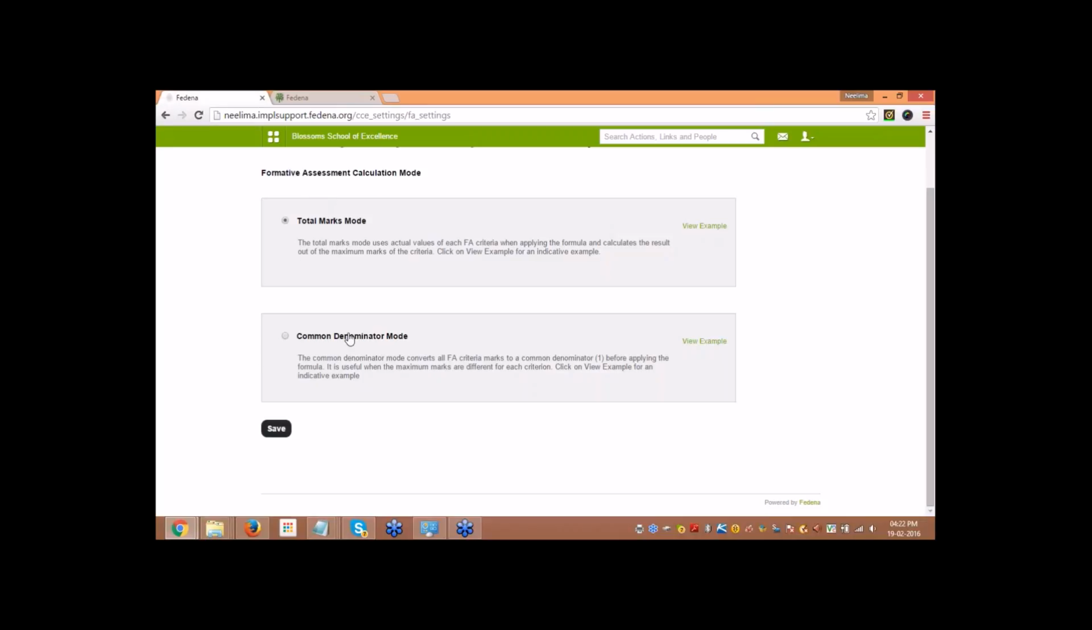And the other one is common denominator mode. In common denominator mode, the denominator will be taken as 1 for all the items. The common denominator mode converts all FA criteria marks to a common denominator, that is 1, before applying the formula. It is useful when the maximum marks are different for each criterion.